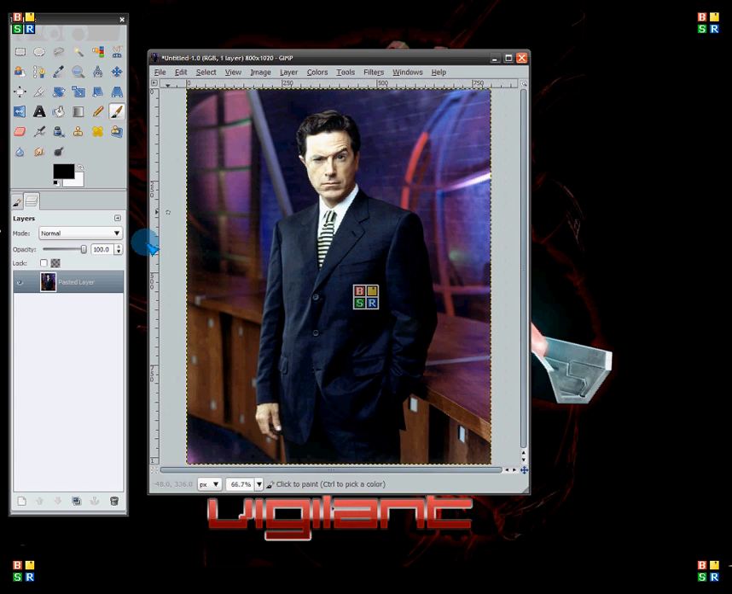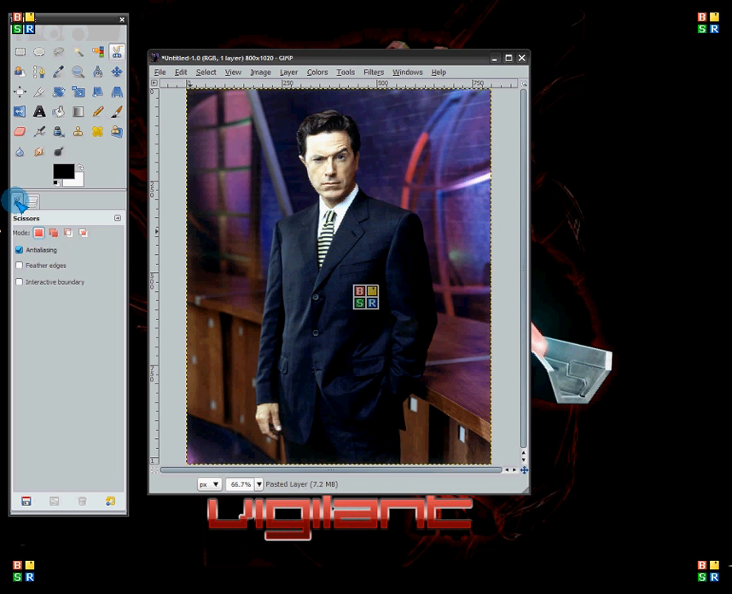Take your intelligent scissors tool. Now all you have to do is click points around Stephen Colbert, and the intelligent scissors will do the rest. They'll kind of auto-scale to his body. It doesn't matter if you get it precisely, because that won't really matter. Just get kind of the general image of him cut out. And you'll see why in a second.